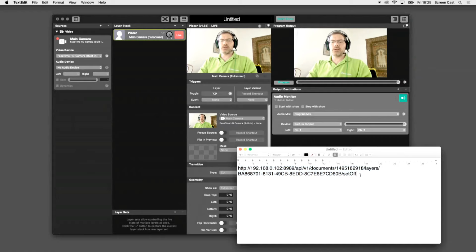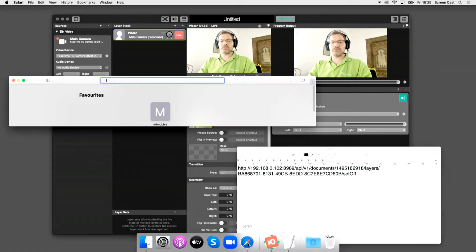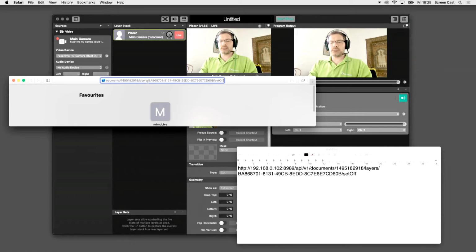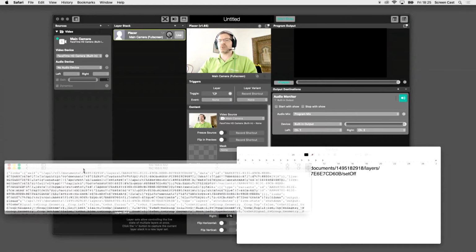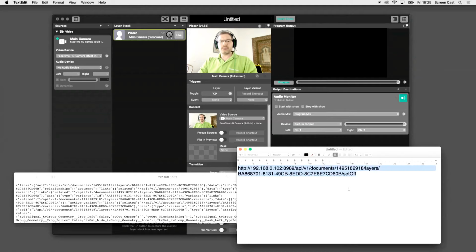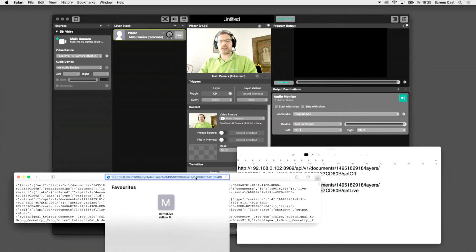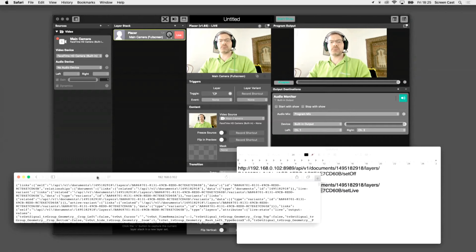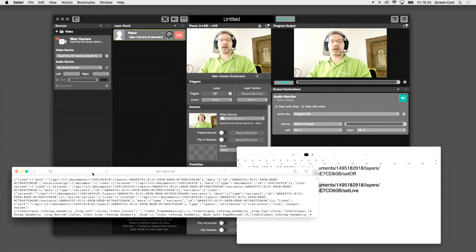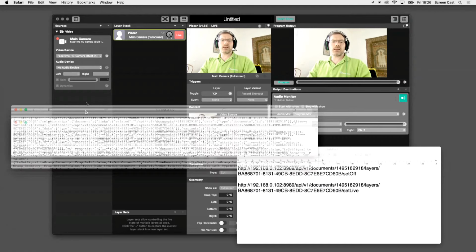Now I have a URL that I can put in Safari and send it off, and you will see the layer will be switched off in the background. And the command to switch the layer on is set live. It's exactly the same URL, but with the command set live. And once I put this in my browser and send it off, the layer gets switched on. So this is Safari controlling mimoLive.